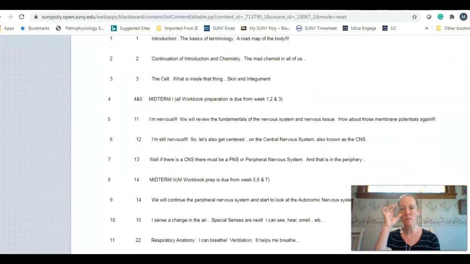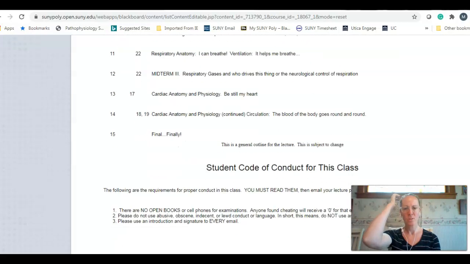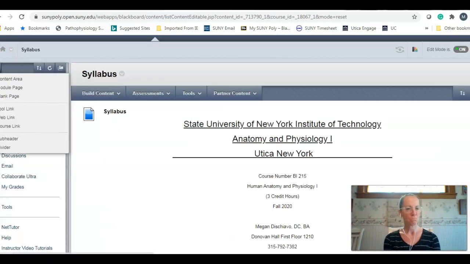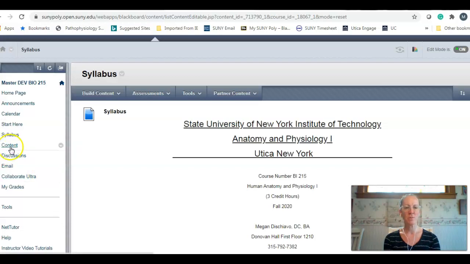Lecture outline, this is the weekly material. Okay. And then student code of conduct: no open books or cell phones for examinations. If you're found cheating, you receive a 0. Please do not use abusive, obscene, indecent, or lewd conduct or language. Please use an introduction in every email. Okay, so that's the syllabus. If you need to review it, it's right here.